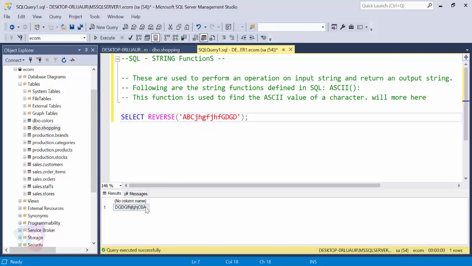Check: first ABC, it is returned as CBA. The first letters GD become DG. Have you seen the string output? That's pretty easy. The REVERSE function takes care of printing the string in reverse in SQL.